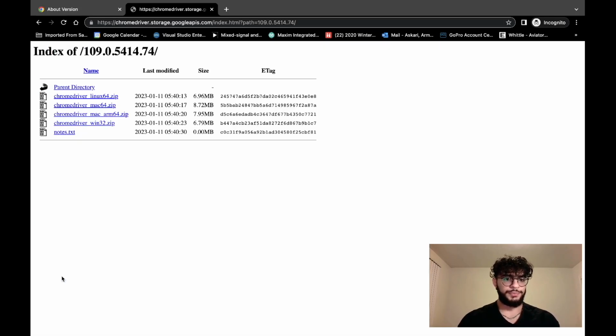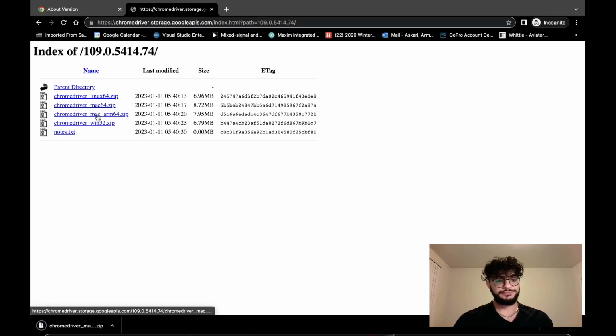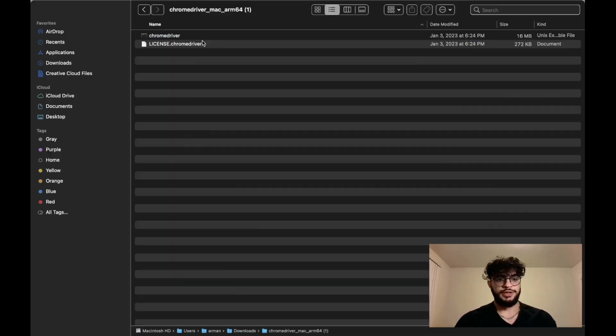You find it, you open it, and then you find the version that's right for your computer. So we have Windows, we have Mac, and Linux. And so basically this one is this guy. So what you want to do is download it. And as you can see, we have the ChromeDriver right here.